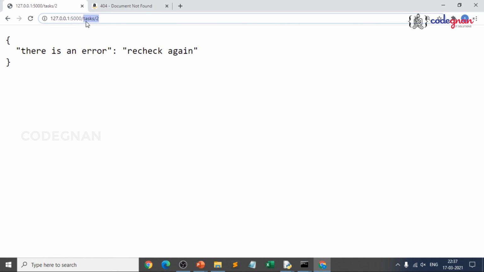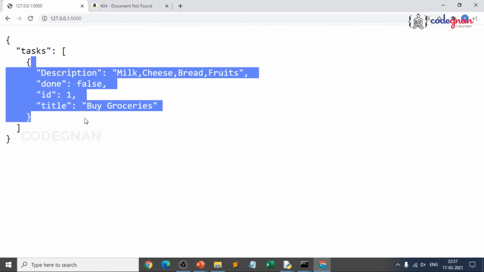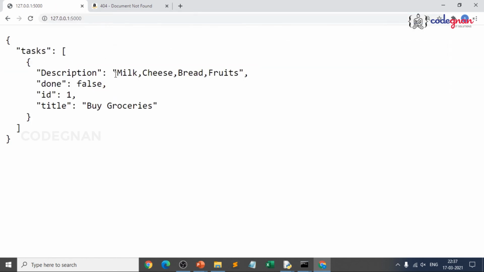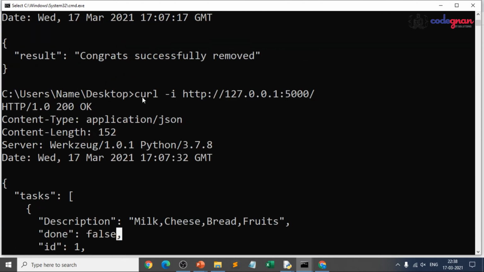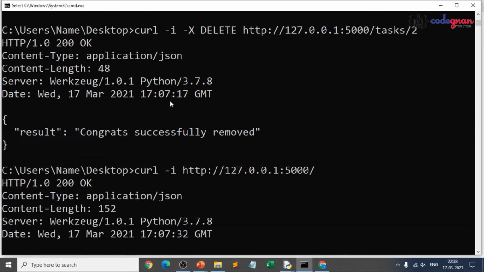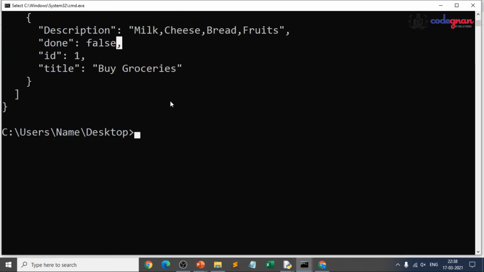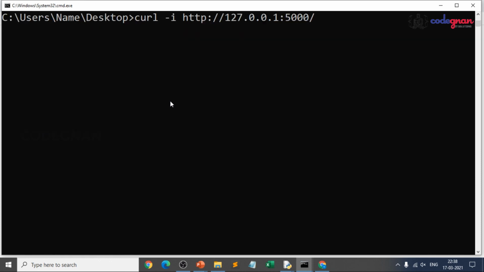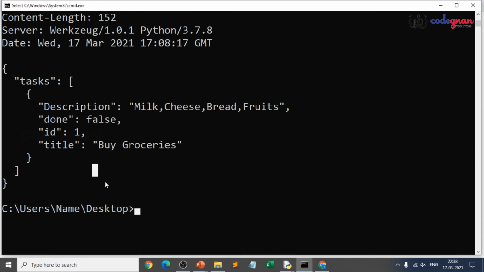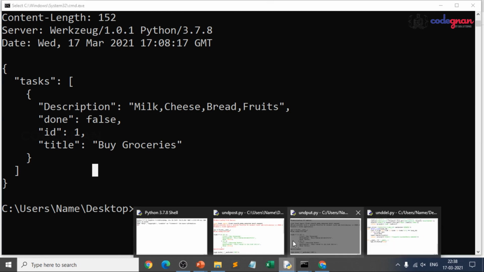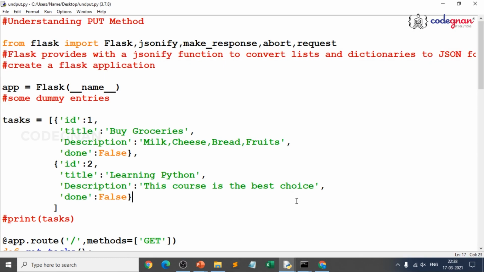That's how we have just deleted the resource. We have only the first ID, and you can see the description and title, milk, cheese, because we updated it earlier and are running the specific code again. If you want to update, you can just update it. When you deleted the second task and run curl again, there you go, you are successfully deleting the existing ID.